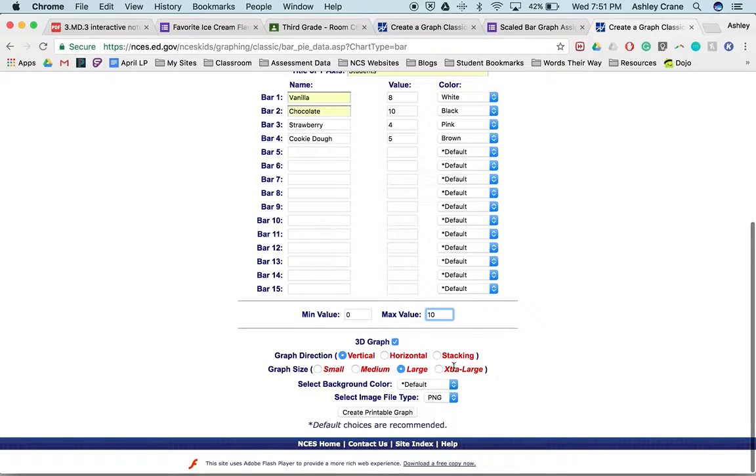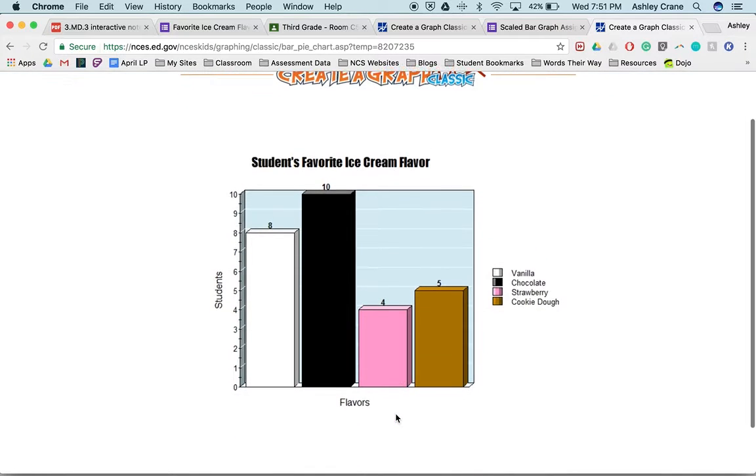And we're going to skip all this stuff. This stuff is going to be fine. Leave it the way it is. You're going to click Create Printable Graph. And you're going to see here that it's created a bar graph for you, and you didn't really have to do much at all. You just had to fill in the data that we collected as a class and then put it into the different parts of the bar graph.